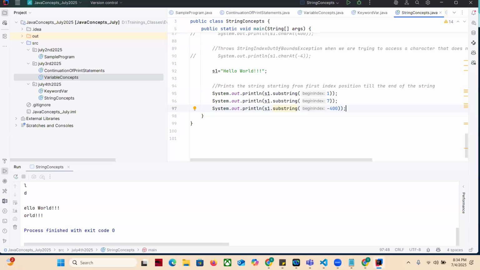Now, string index out of bounds exception. Clear? Can we go?